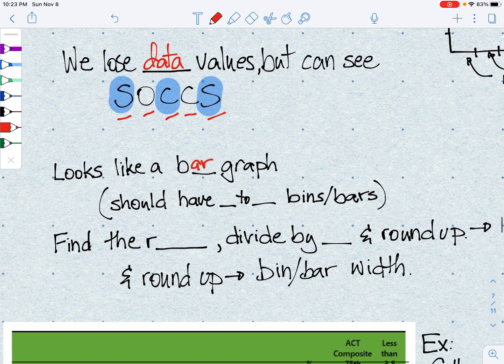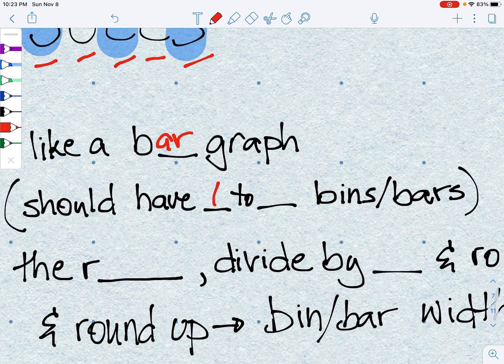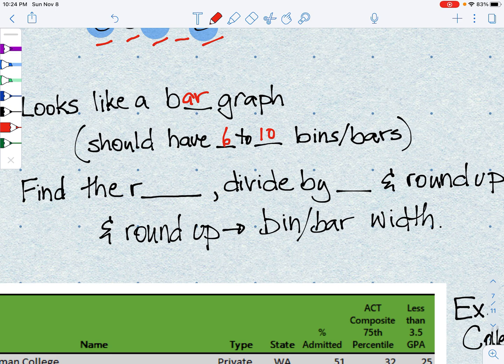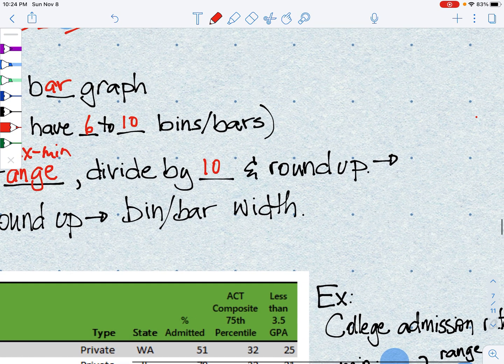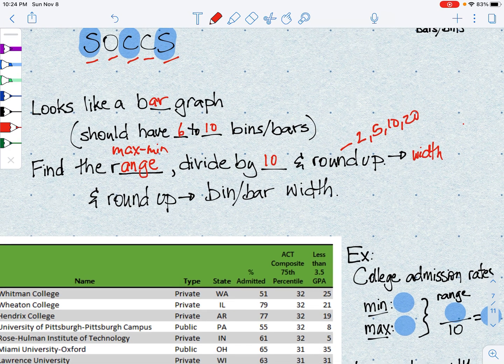A couple little tips here as you make these graphs. You should have 6 to 10 what we refer to as a bin or a bar. The way you would find what each of those bars or bins are is you take the range, remember that's the max minus the min, divide by 10. Then you round up that number, and that gives you the width that you need for each bar. We want to choose convenient numbers here, like bins of 2, 5, 10, 20. Those are really convenient bins.